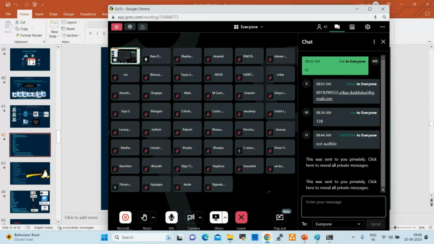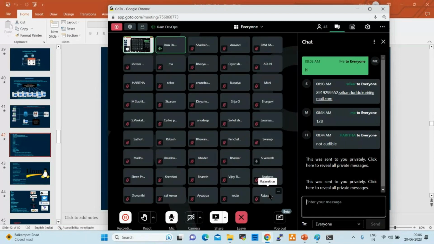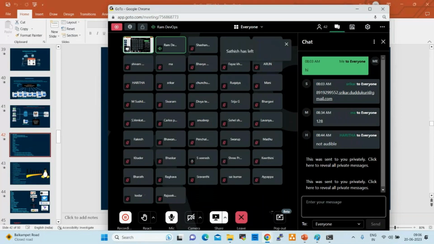Fine, we can stop here. Tomorrow at sharp 8 a.m. we'll start the session, and we'll slowly enter into cloud, from basic level to advanced level. AWS is the primary platform. If you are good in AWS, you can easily handle any platform. So tomorrow we'll start cloud.